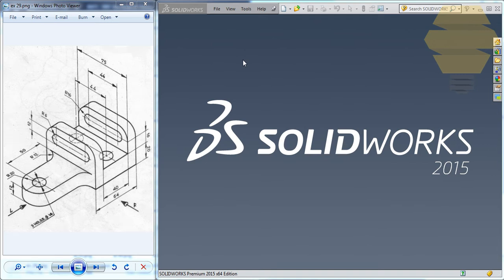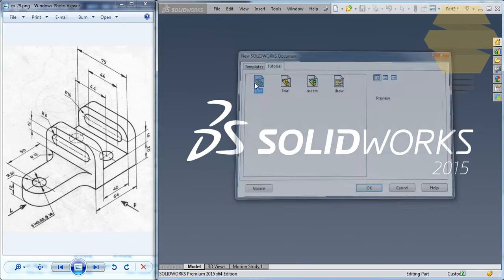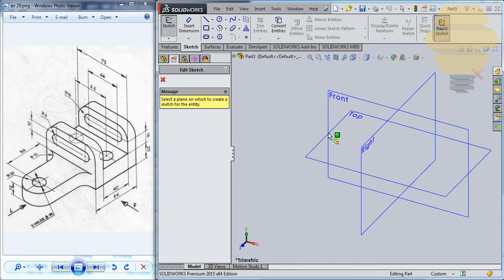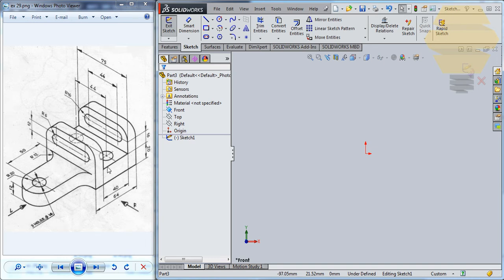In this video we'll work on exercise number 29. To start off, we'll go to File, New, and double click on the part template. Now we have the empty workspace open over here, and this is a drawing from which we are going to create the 3D model. To begin with, we'll go to the sketch and select this plane from which we need to start the sketch. I would prefer to start the sketch with this face here, so I'll just go for the front plane and create this profile here.